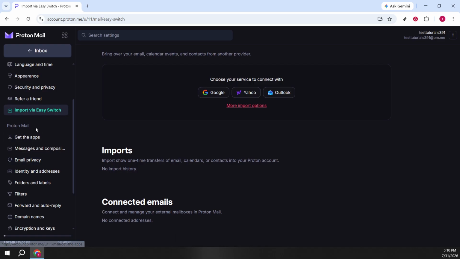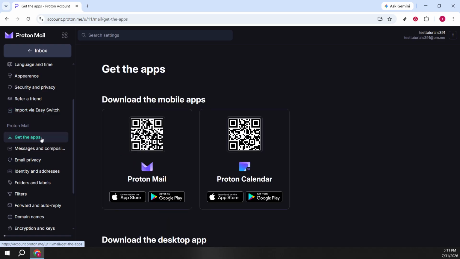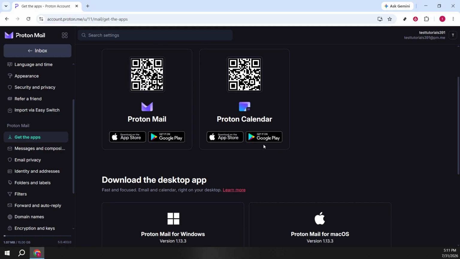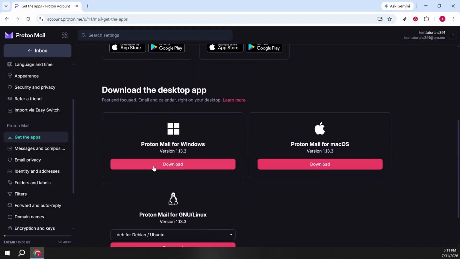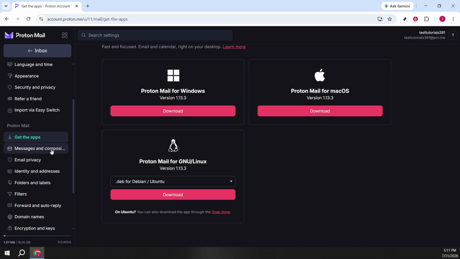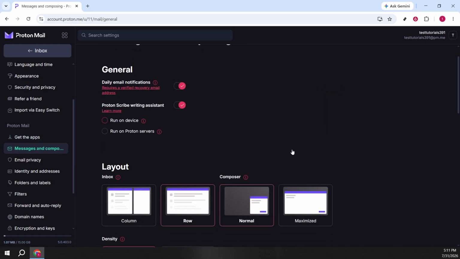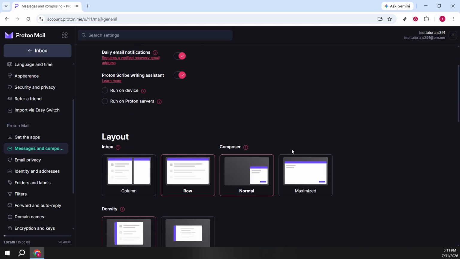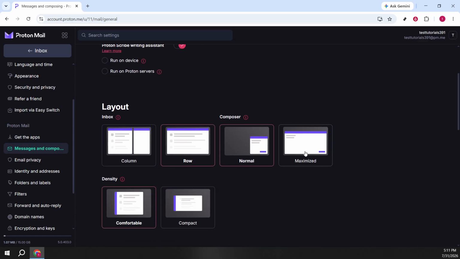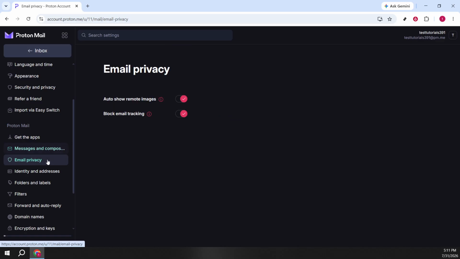Get the Apps links you to the official desktop and mobile apps so you can stay synced across devices. Messages and composing controls your composer defaults, rich text formatting, auto-save drafts, and undo send timing. Email privacy lets you manage external images, read receipts, and phishing protections for safer inbox viewing.